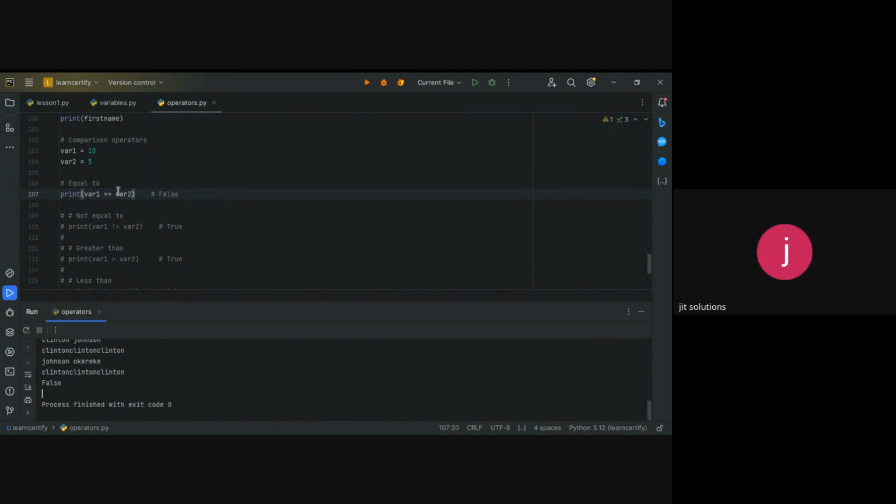Now, if I say variable one equal to 10, what would this give us? It would give us true, right? But this is a string. So what is it going to give us? It's not going to give us true, because it's a string.